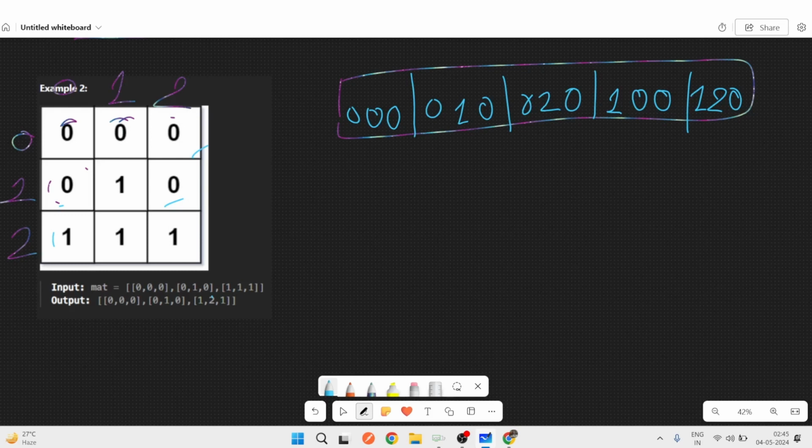So the first value is the row, the second value is the column, and this is the distance. So this is our queue. Here is how we will proceed. In every iteration, this is our 0 value. So from 0, if we move in one direction, how many ones can we cover?